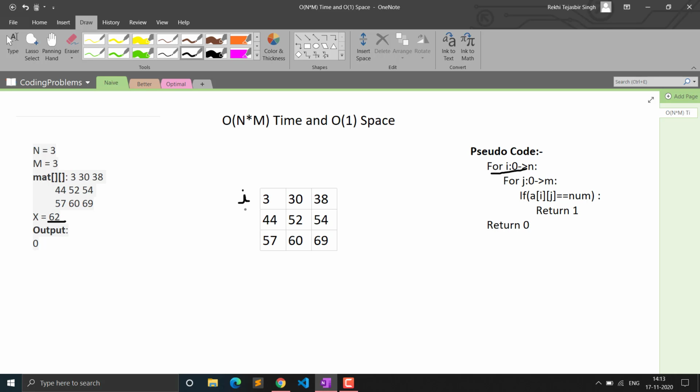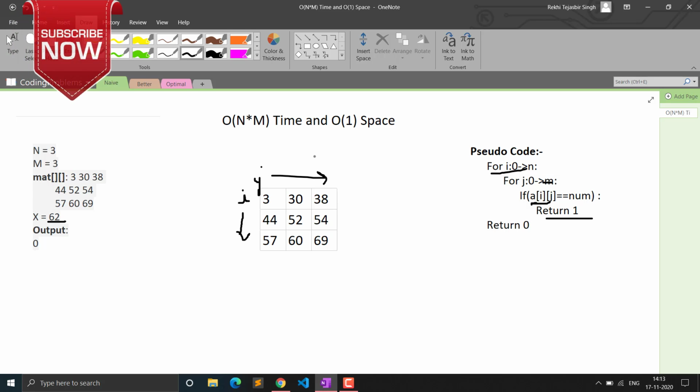The first for loop will be for rows, so I will be running over the rows, and J will be running over the columns. Then we check, A is actually our matrix, so we check whether A of i j is equal to the number. If the number we are given, that is 62, is equal to any of the elements, that means the number exists, so we can return 1.